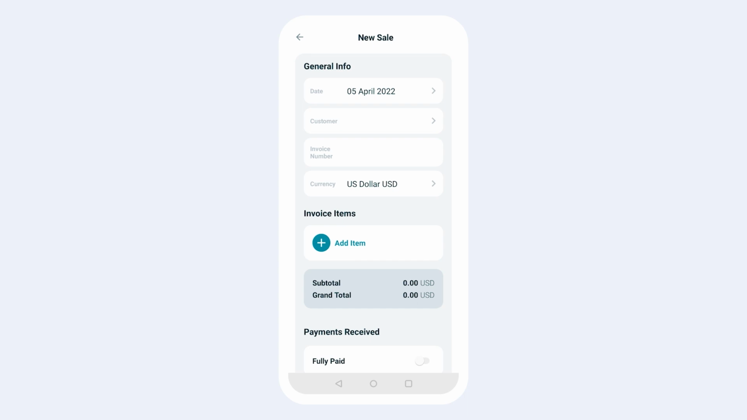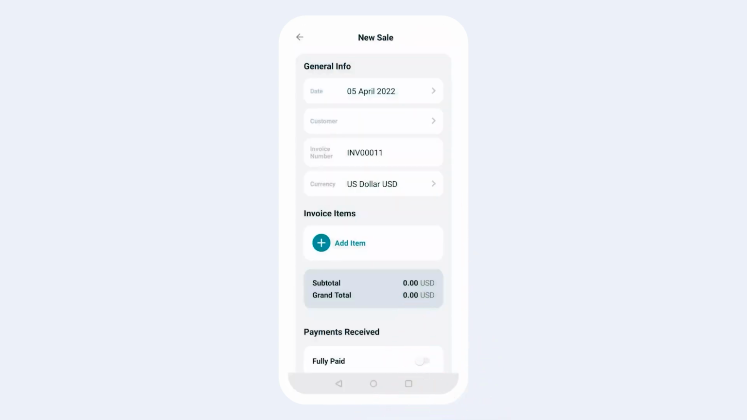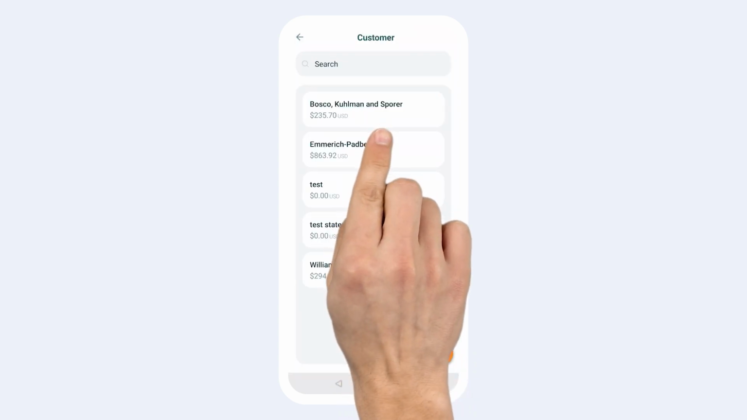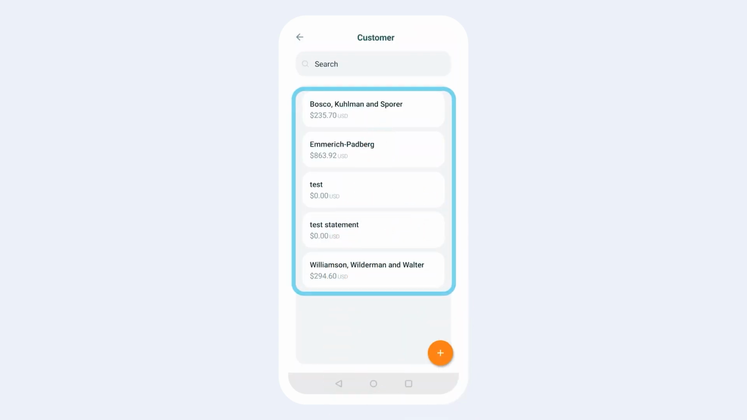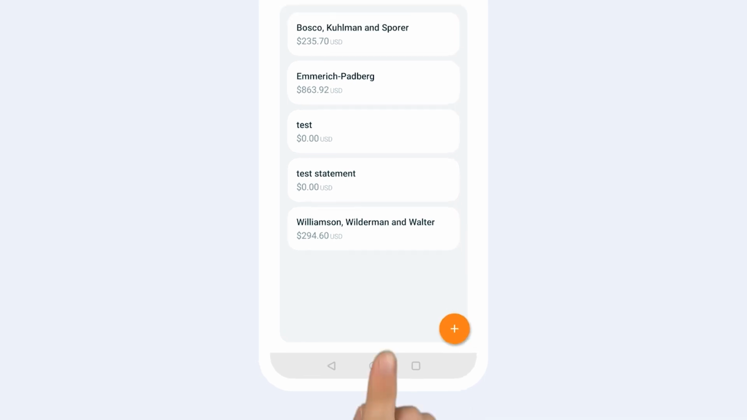When a new invoice opens up, choose the date for the invoice. Then tap on the customer field to choose a customer from your list. To add a new customer, you just need to tap plus at the bottom.